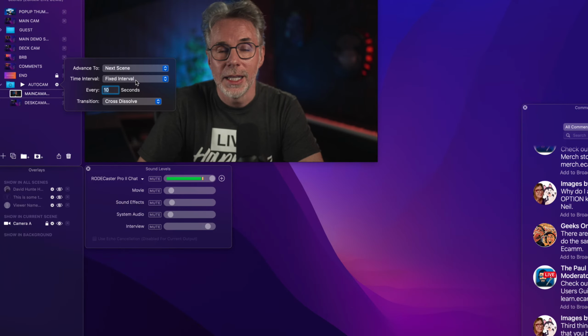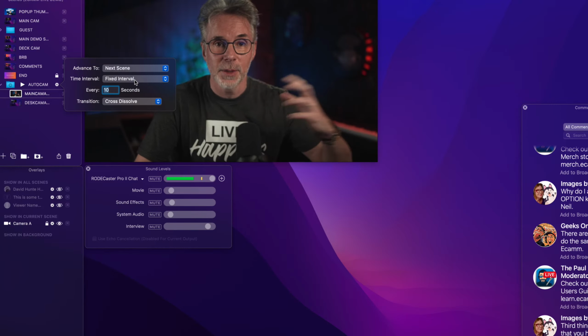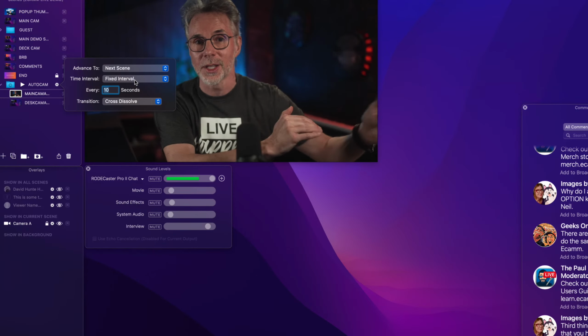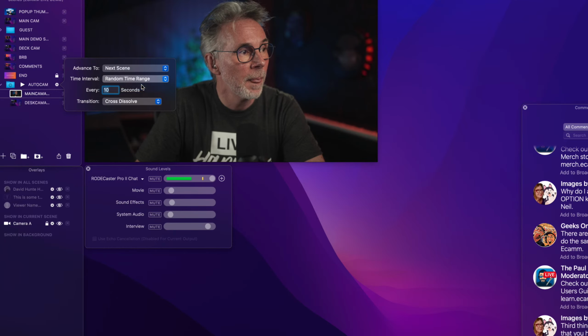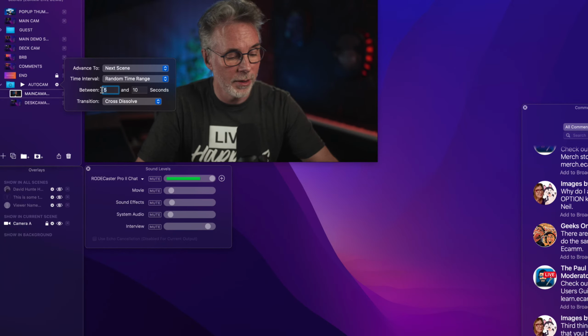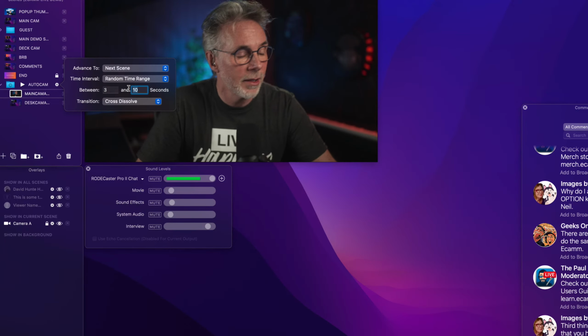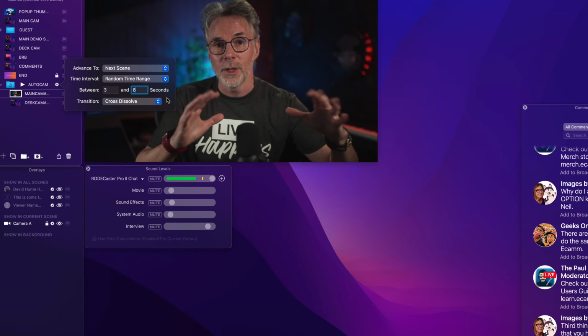Do you want the interval to be fixed? So a fixed period of time, it'll wait and then it'll go to the next scene, or do you want it to be random? Let's do random. Let's do quick. Let's do it between 3 seconds and 8 seconds. And then do you want to have a transition between those scenes?